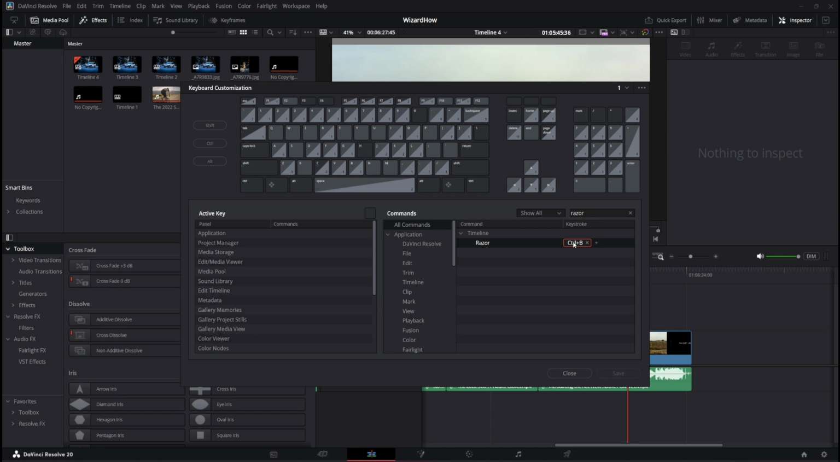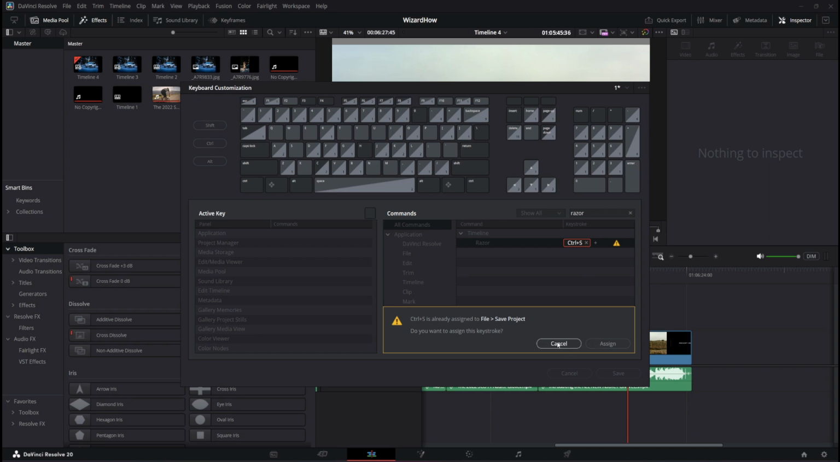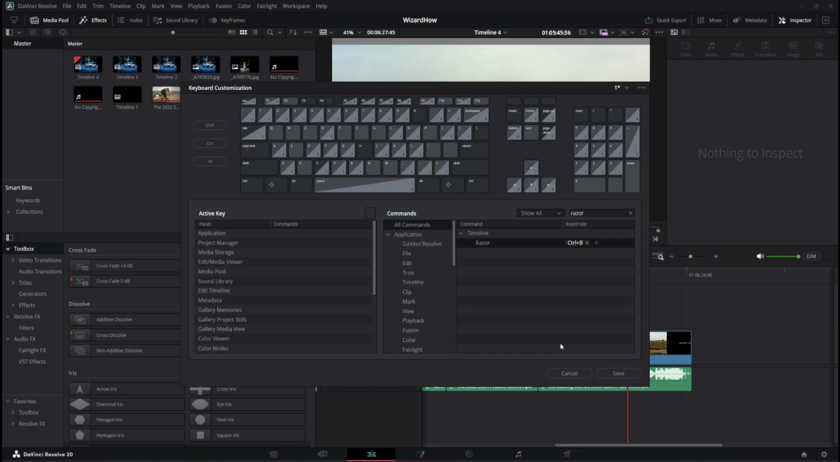So if there is a conflict, the key is already used, a warning will appear. So for example, let's say Control S. As you can see now, we have this alert here. And you need to find another one that will be basically available.